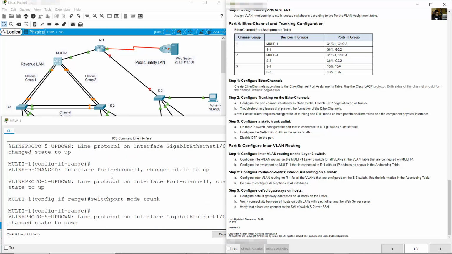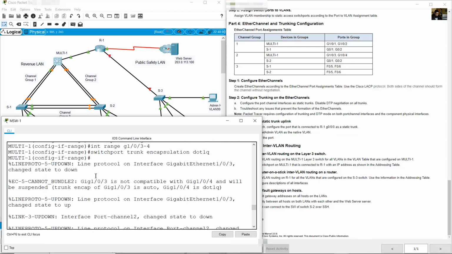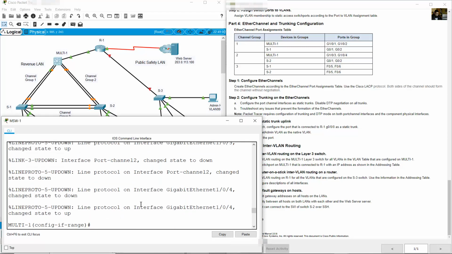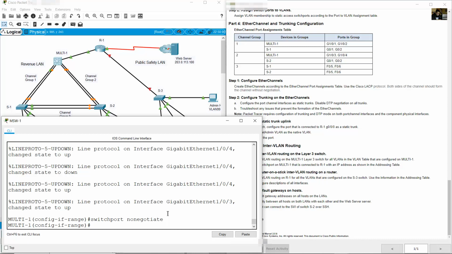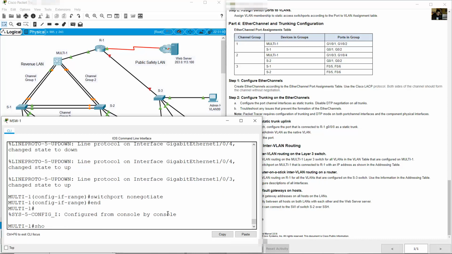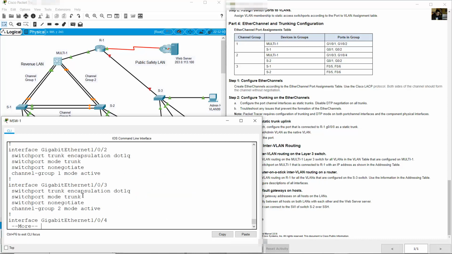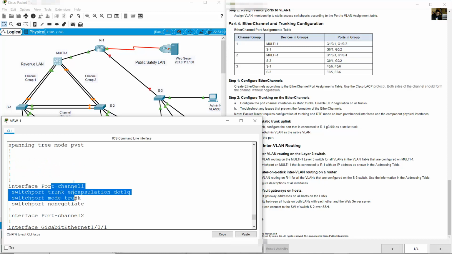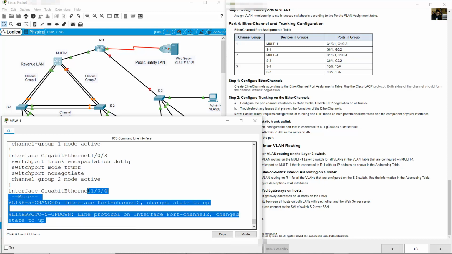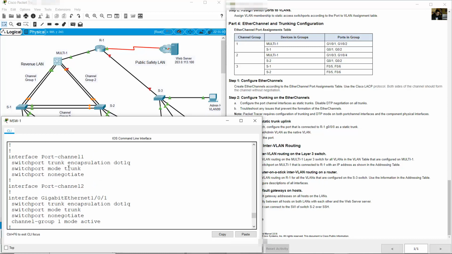Okay, the physical interfaces already have these configurations, but we also need them on the port channels. Show running-config, and you can see Port-channel 1 and Port-channel 2.